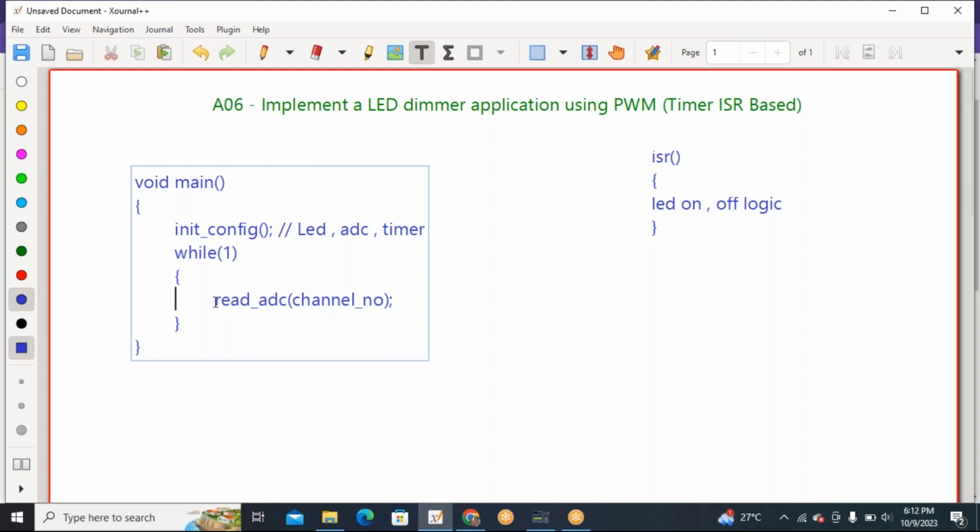Now, if I call this function read ADC, can you tell me what this function will return? Based on the potentiometer position, it will return the ADC value. It will return one ADC value. Based on the potentiometer position, it is going to return the ADC value, right?